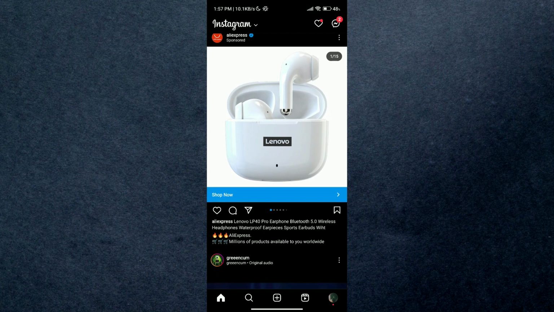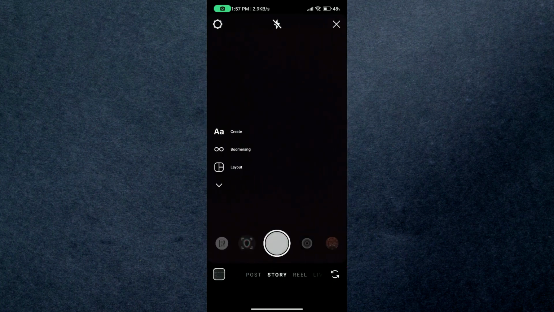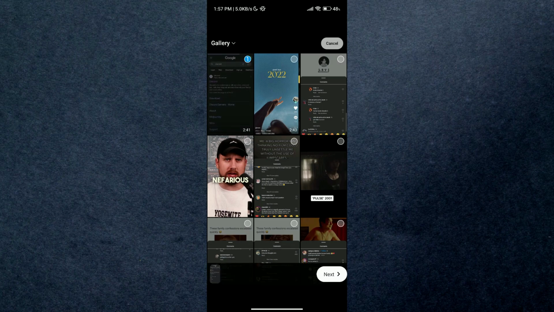And here we go. First of all, open up your Instagram application. Now here on the timeline, swipe right to open up the camera. Here, tap on the gallery icon at the bottom left of your screen. It will open up your gallery. Now just select and add any two videos of your choice.